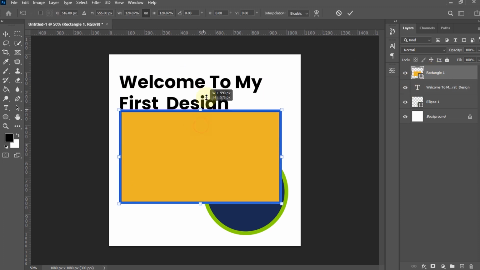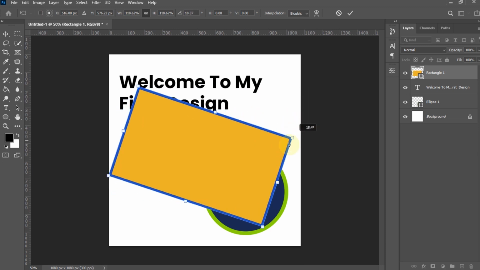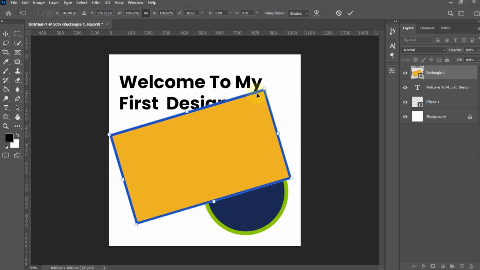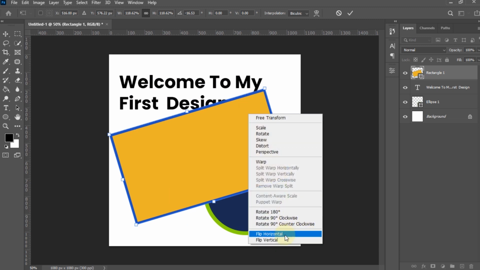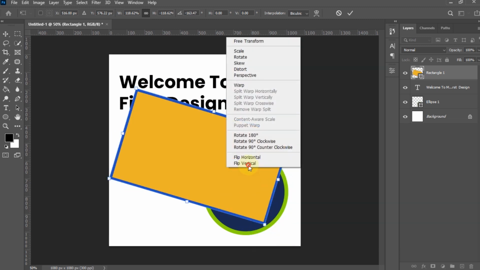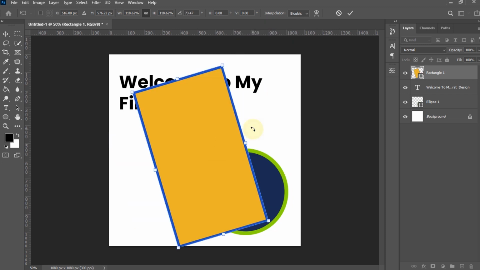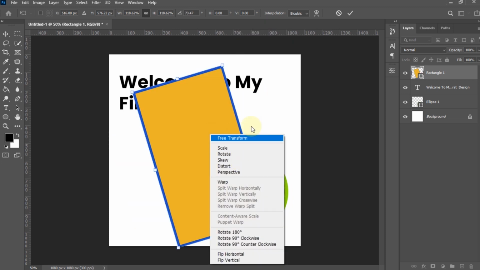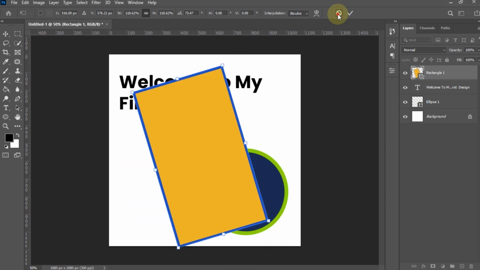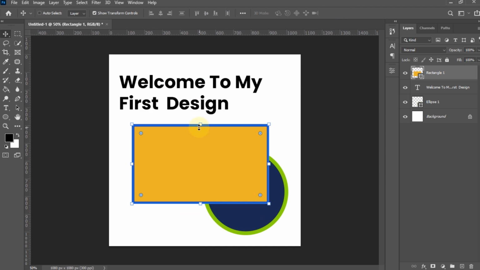Click on the edge, I can resize with my transform controls. I can click on the edge, click, hold and drag, rotate, right click and do flip horizontal, flip vertical, rotate 90 degrees counterclockwise. So many options. But if I don't want that, I'll just click cancel, save.